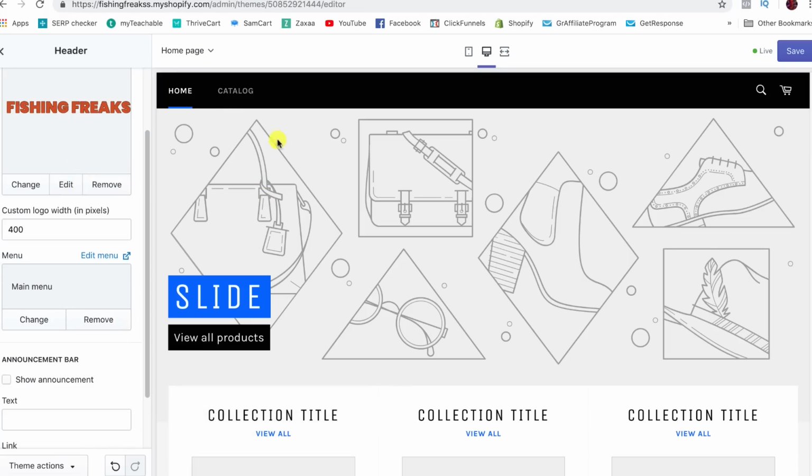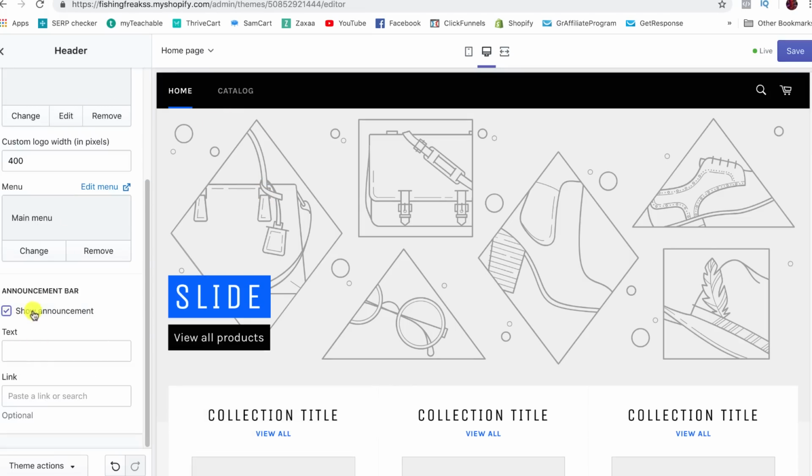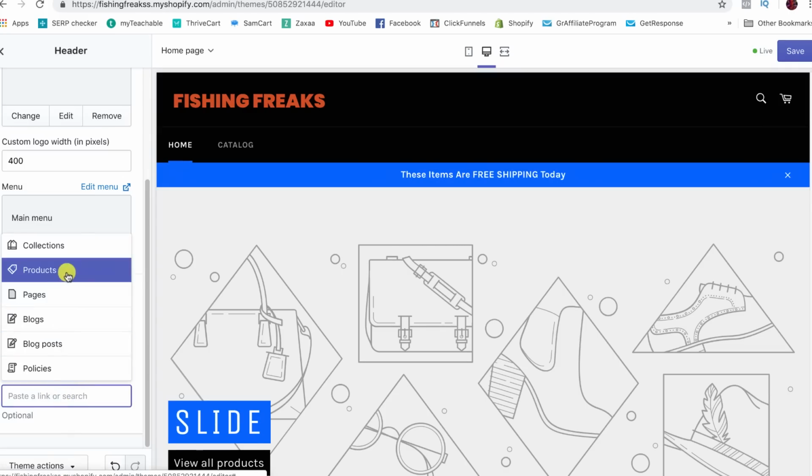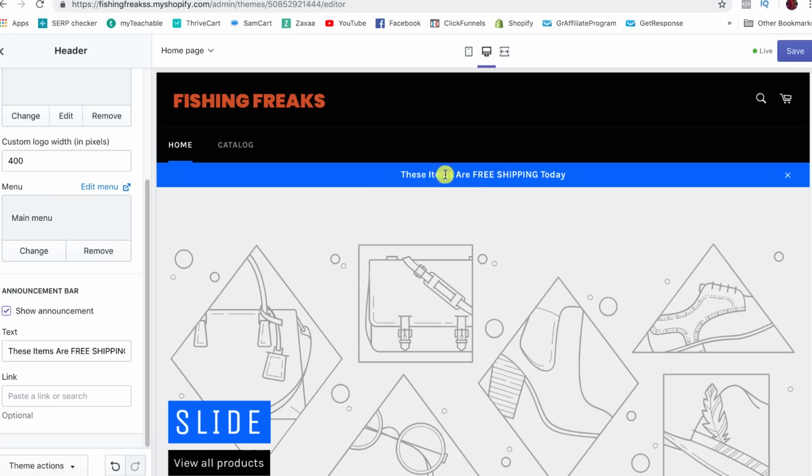So before we actually do that, guys, I'll just show you this little thing here. It's called an announcement bar. You can put an announcement bar at the top here, for something like, hey, these items are free shipping today. And you can actually link them back to products, collections, pages, blog posts, or policies, which we'll talk about in a second. So you can have an announcement bar with this theme, which is really good. A lot of these free themes don't have announcement bars built in. So that's a cool feature, and you can link back to something there if you have a sale on or something like that.